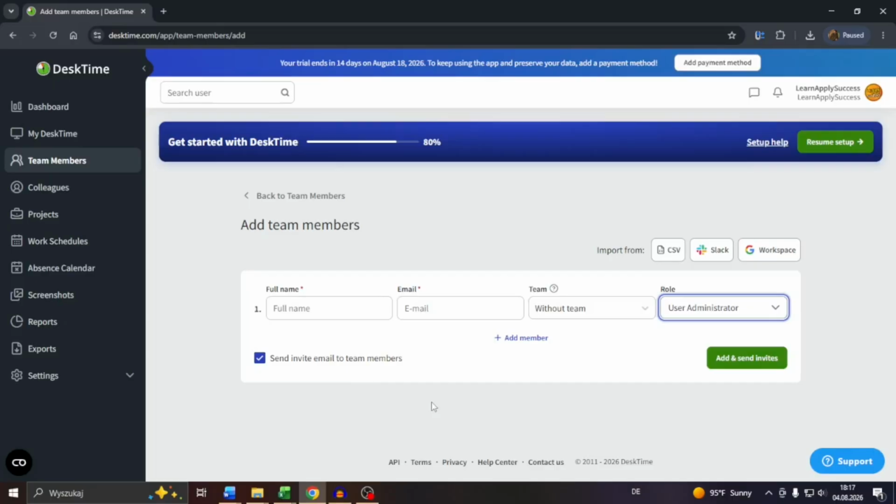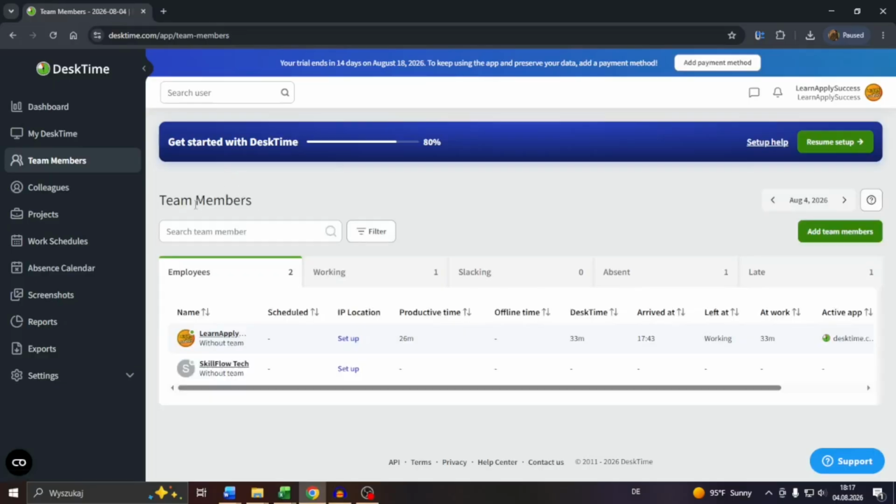Make sure that you type in the right email address, and you can add more members by clicking that button and wait for the invitation to be accepted or declined by the invitee. As you can see, I invited this user here for the sake of this tutorial, and that user needs to react to that invitation. That's how it works, guys.